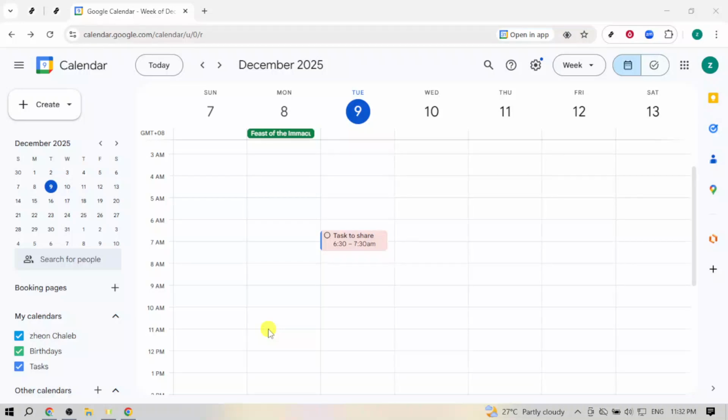In today's video, I'm going to teach you how to change the color of tasks in Google Calendar. By the end, you'll know exactly how to make your tasks stand out with colors that match your workflow, making your schedule clearer at a glance.